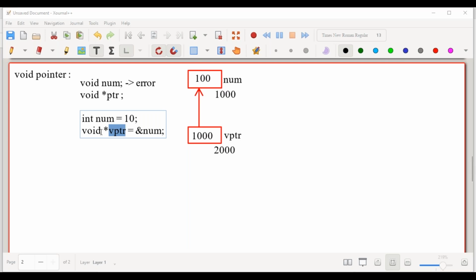Now VPTR is a void pointer which has stored the address 1000. Please understand the meaning of void. Void technically means nothing. Inside the void pointer, what you have stored is 1000. You are just randomly storing an address inside the void pointer. Void doesn't belong to any data type. Void means none of the data types.